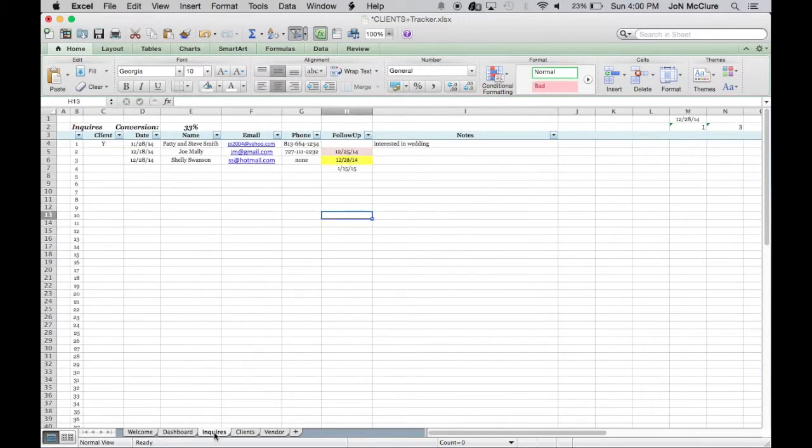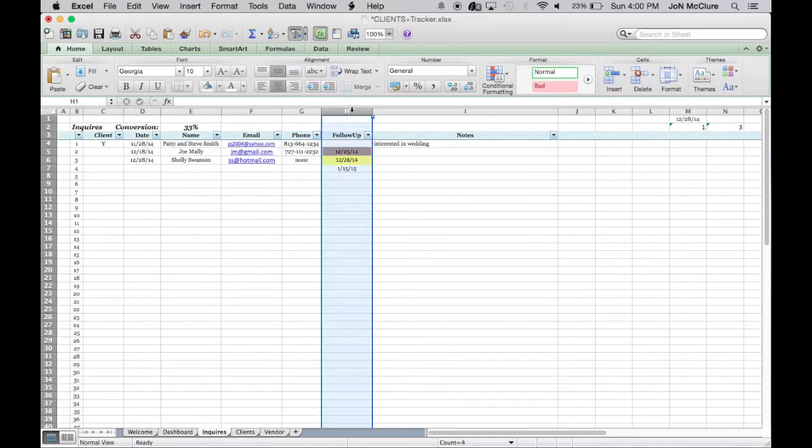This is the Inquiries tab, which is, I think, completely necessary when you're keeping track of your clients, because you also want to know who is curious, who is interested, and who can you turn into a client. So basically, you just want to keep track of name, email, phone number. That way you can follow up when needed. And that's the big key about this column, the follow-up column.